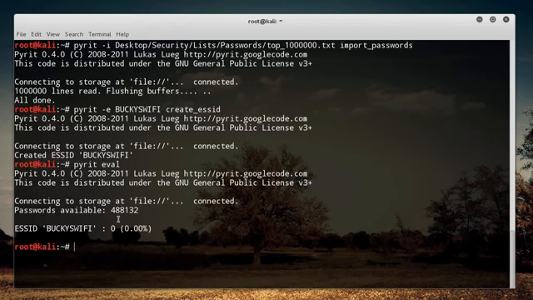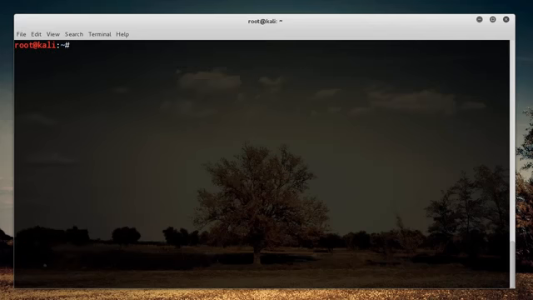Also, if you ever try to import a bunch of passwords and there are duplicates, then Pyrit automatically removes the duplicates for you, so you don't have to try the same password twice. So all this is going on behind the scenes, and that's why our available passwords aren't as big as the file that we imported. Pretty cool.